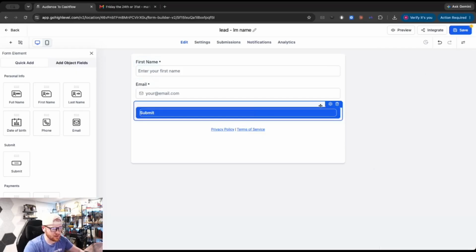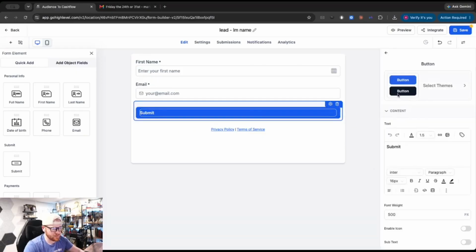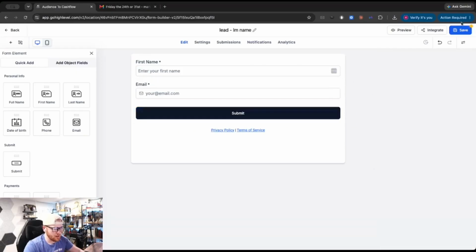You can click on the button and then click on the gear to change any of that. But so here's your form, right? So now we have our test form, and then let's say I wanted to put that into a sales page, or a lead magnet page.